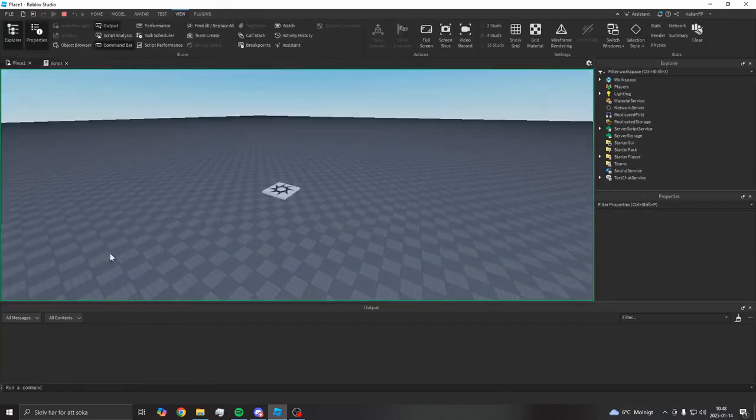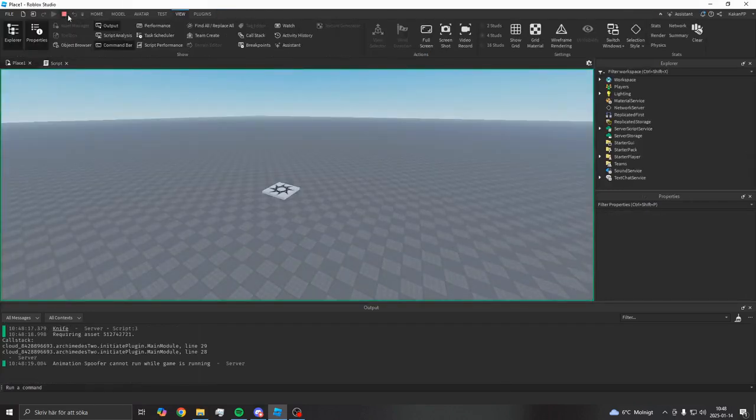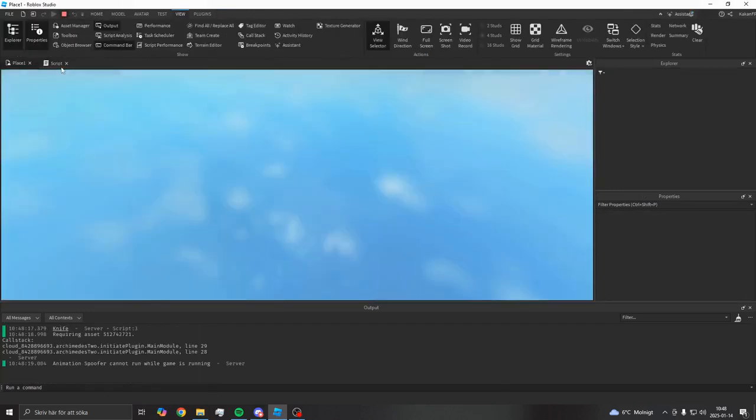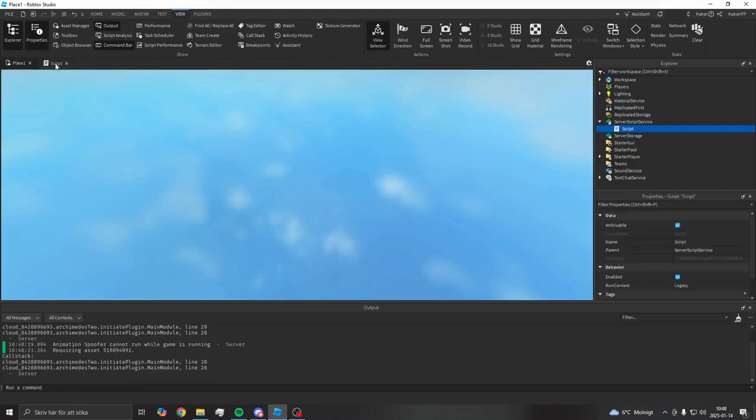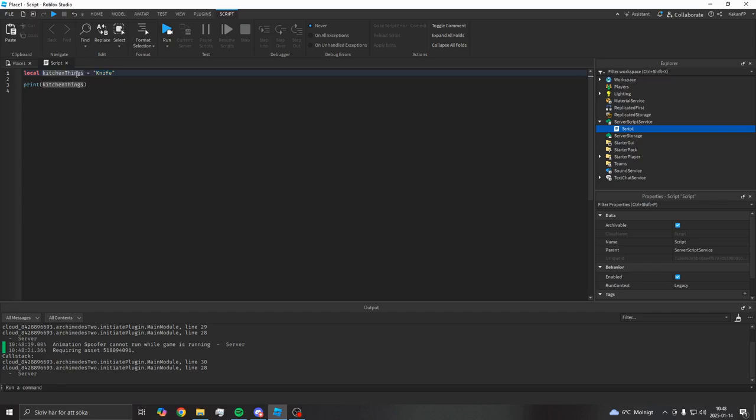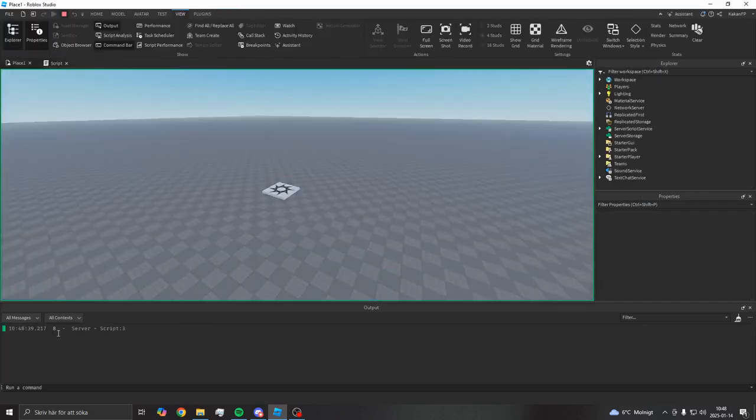So if I go ahead and run, you will see how knife gets printed out in the output. And you can set this to multiple things. I could add a number. So kitchen things equals 8. And if I go ahead and run, we see how 8 gets printed out.